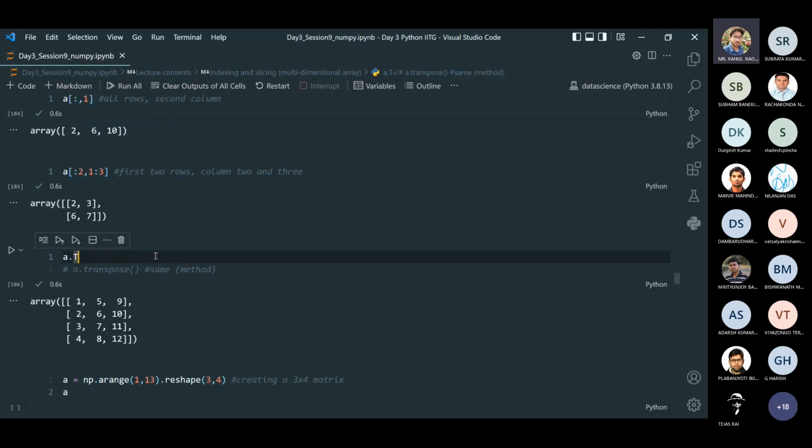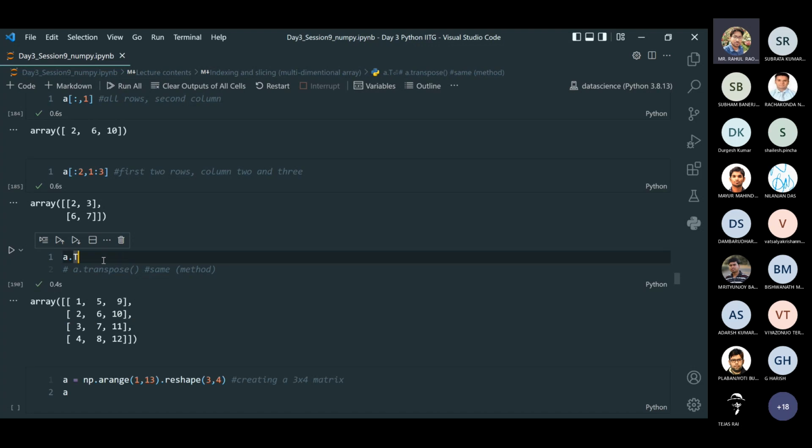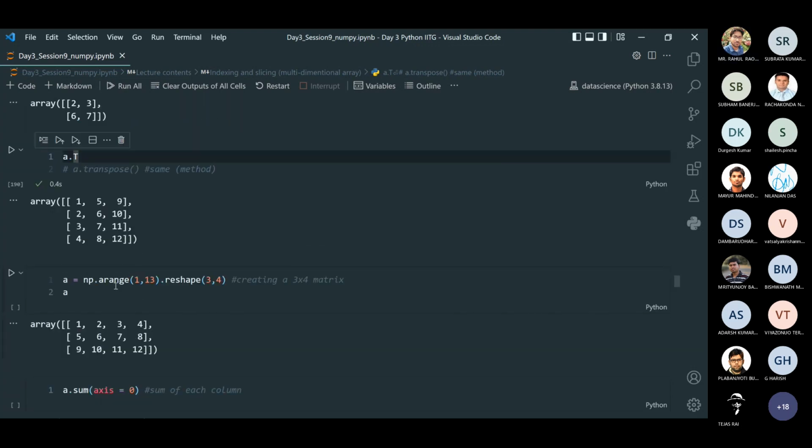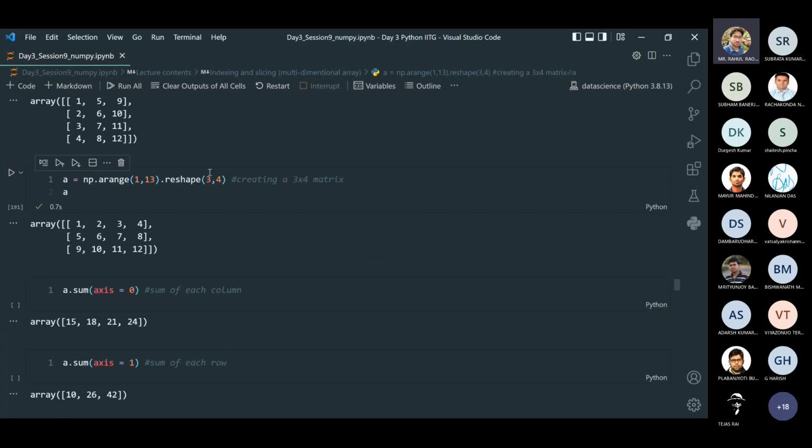So we were discussing how to take the transpose of a matrix. We just have to use the dot operator and write a.T, and we will get the transpose. Then we again want to reshape the 12 consecutive numbers, 1 to 12, into dimension 3 by 4. We get a 2-dimensional matrix with 3 rows and 4 columns, and we want to sum with axis equal to 0. So this is the sum of each column.